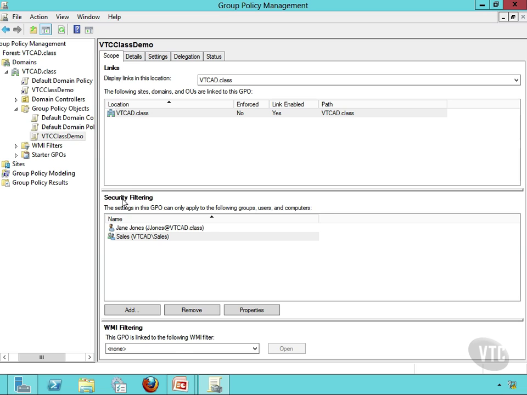So security filtering lets me decide exactly which users or groups that are a part of the site, domain, or OU that the group policy object is attached to actually get the settings in that object. Hope this makes sense. You might have to go through and listen to it a couple of times, but that's how to really control with security filtering exactly who in that domain, site, or OU gets the GPO applied.